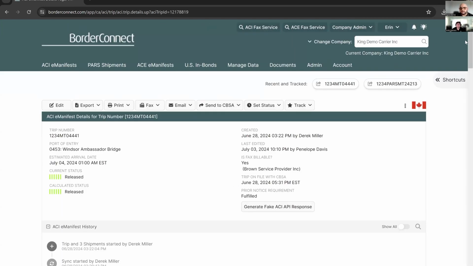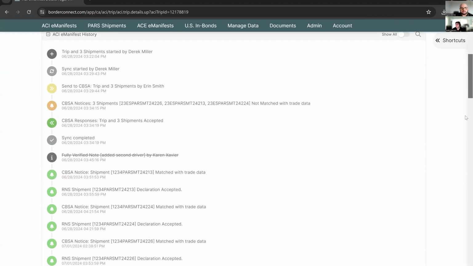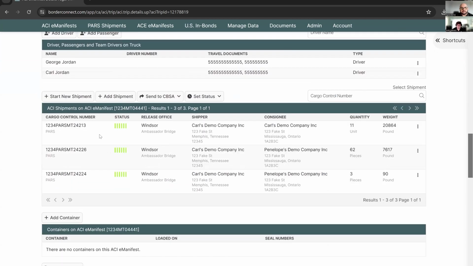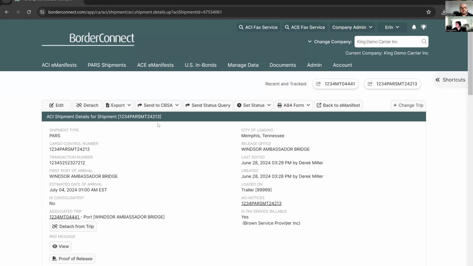So if I scroll down, scroll all the way down, let me just go into this particular shipment. If I go into this shipment, you should be able to see the cargo control number and the transaction number. So this is already cleared. Once the customs broker cleared it, there's a transaction number that was transmitted via RNS. So pretty much RNS is retrieving that data from CBSA that is cleared and good to go.